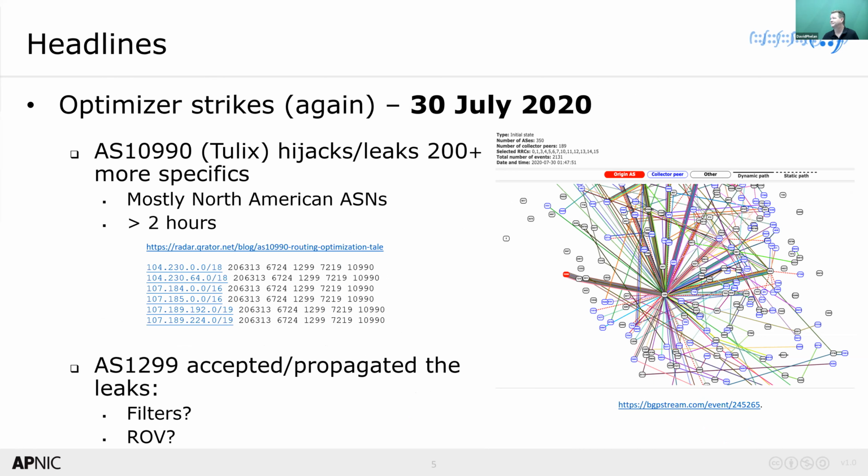30th of July, another hijack. This one from Tulix. But the way these propagated and the way it looked, it was very much a case of a BGP optimizer. Tulix were originating more specifics of prefixes, trying to do some traffic engineering, and it caused another lot of pain. The downside with this is 1299, their upstream, accepted those announcements and then re-advertised them again. So it just amplified it and made it even worse.